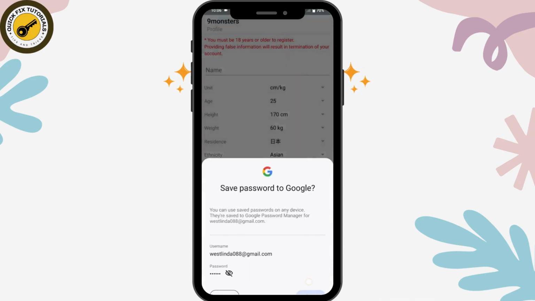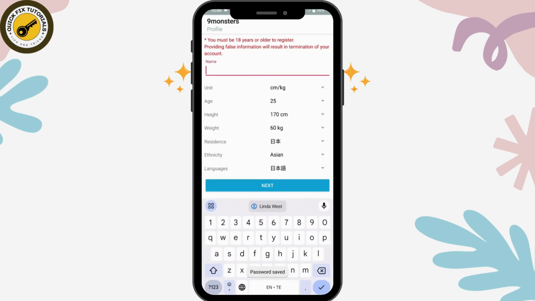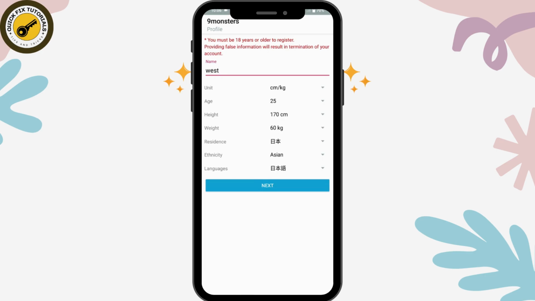And after that, you can simply choose a name for yourself. And then your unit, like your weight, age, height, residence, or your ethnicity, your language, you have to select all of that. And after entering all of this information, you can tap on next.